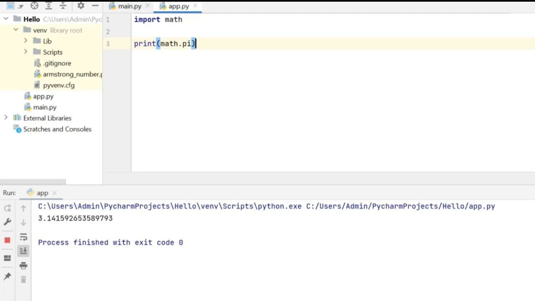So the next one is e. This math.e constant is going to return the Euler's number, which is 2.71828. So this constant will be used in places where we want to understand the exponential growth as we do in finance. Next, let's look at the tau constant.